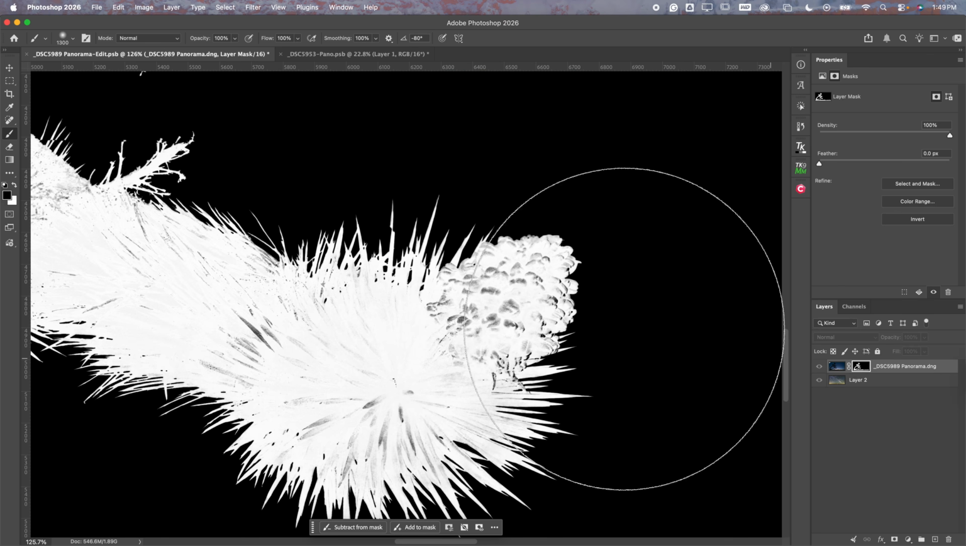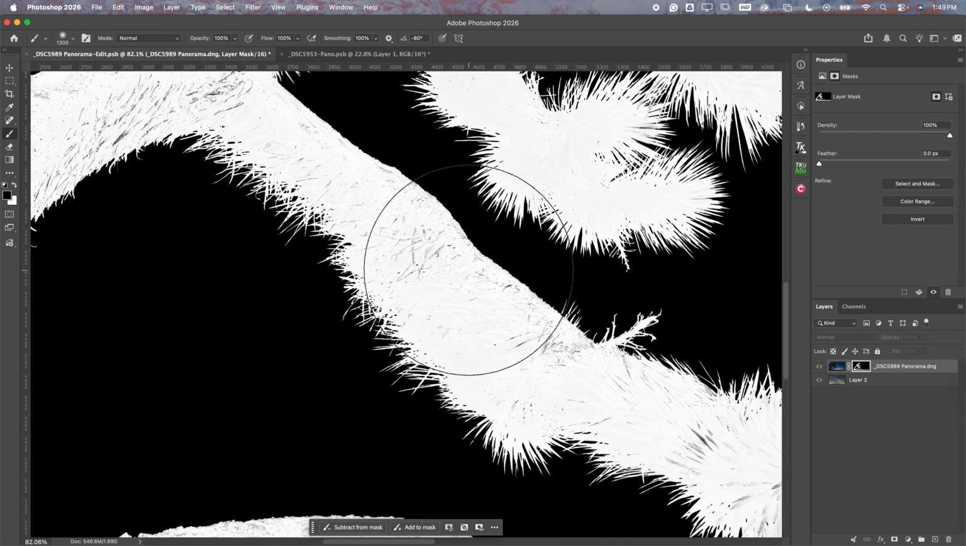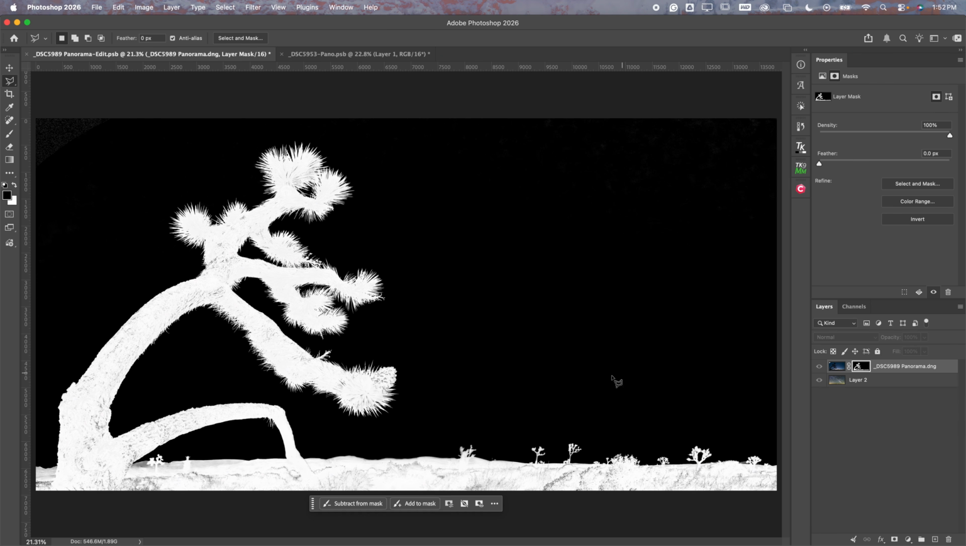So I'm going to hold option, click on the layer mask. You can see that we've brought this tree up. So we want to make sure the tree is completely white and the sky is completely black. Now what we're going to do to make our mask a little bit better is go in with our brush tool here.